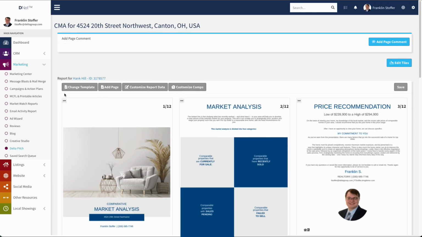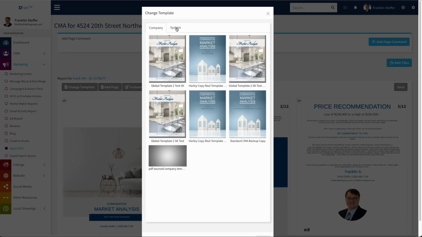So now I'll head back up to the top here. The next thing I can do is I can change templates. Now the nice thing about this is if I have made changes to my report, so any of the report data like the subject property address, or I've changed the variable used for the display name, or if I've selected comps already, when I change templates, that information is retained.